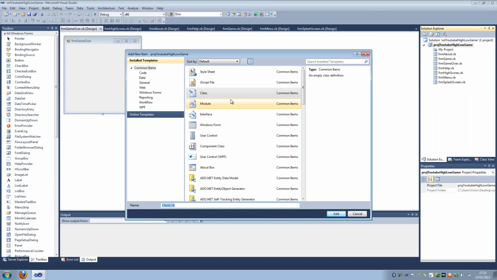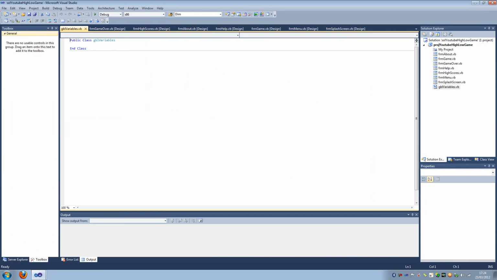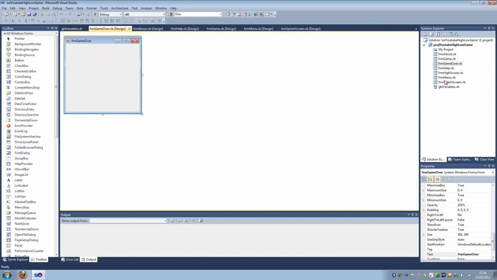A class is basically extra code that can be added onto the project. It doesn't have a user interface, so they usually use it for storing global variables so that all the forms can use the variables. I'm gonna call this GBL for global, and then variables. Then go ahead and add that. As you can see, there's no Windows Form, it just popped straight into the code section.